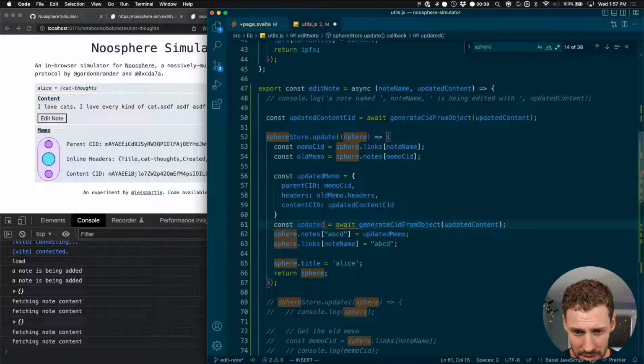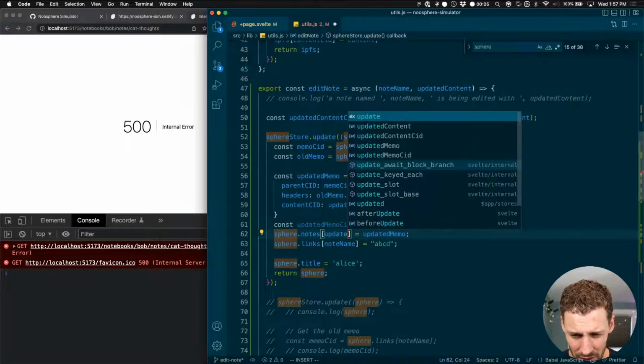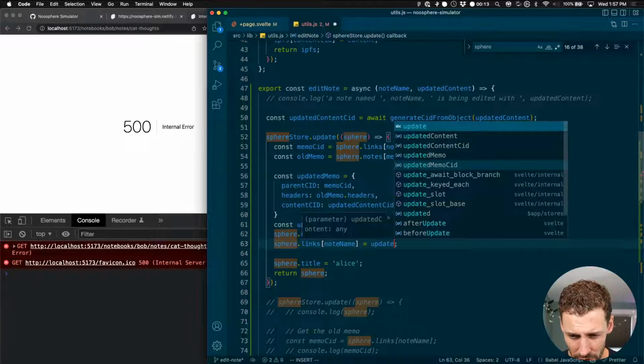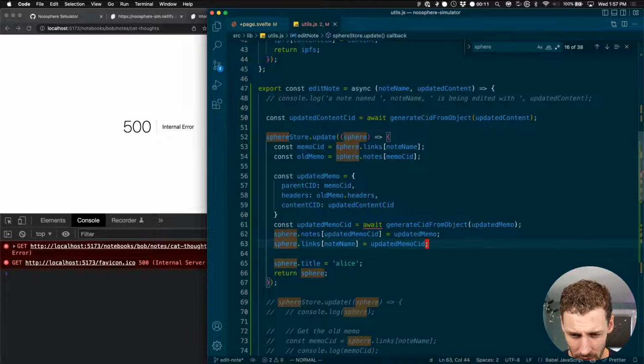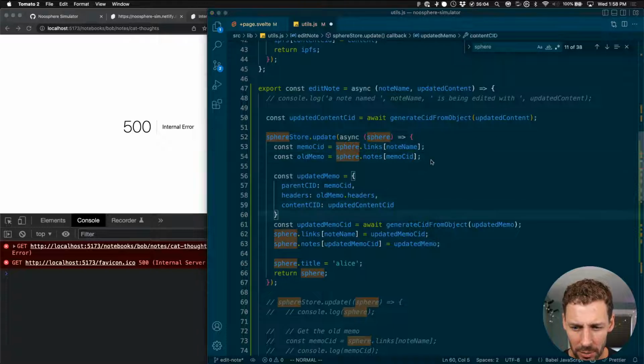All right, now the last thing will be generating a SID for the updated memo. We're going to generate it for updated memo. And then we will use the updated memo SID in our sphere notes, and we will use it in the links. Make sure everything's all linked together delightfully. Oh, interesting. Okay. Gosh darn it. So that means this needs to become an async function so that we get an appropriate await.